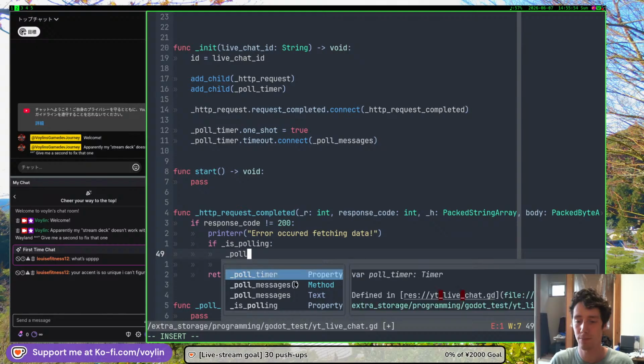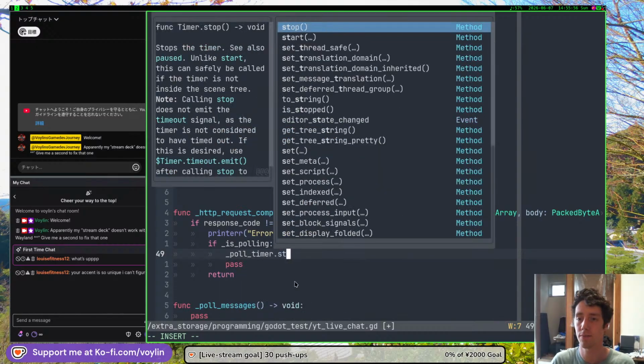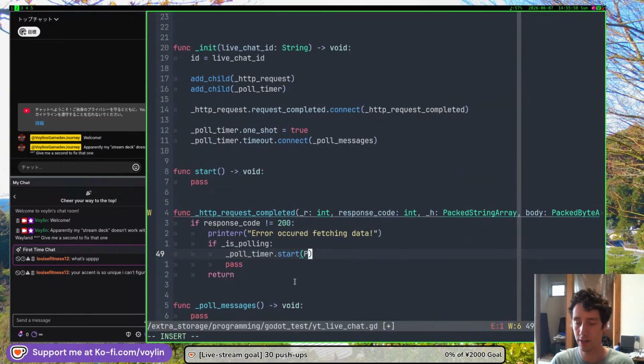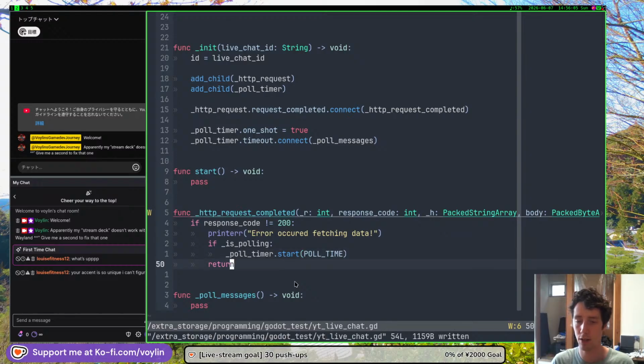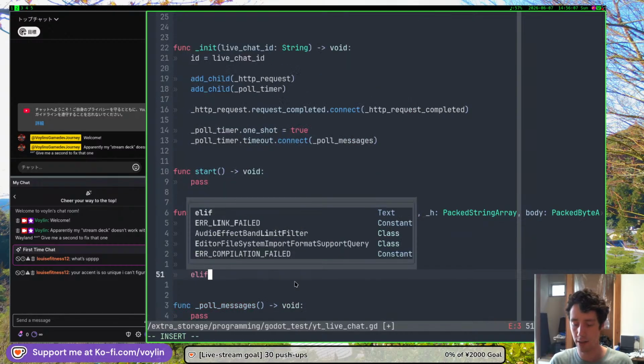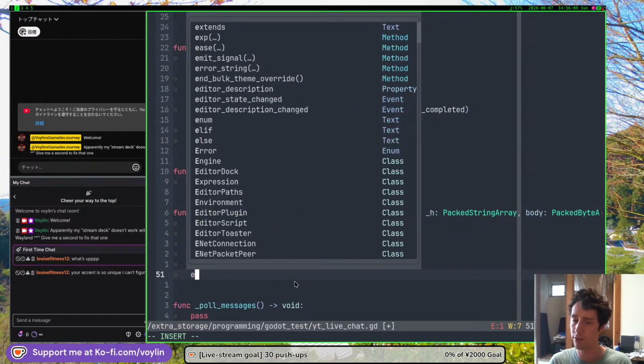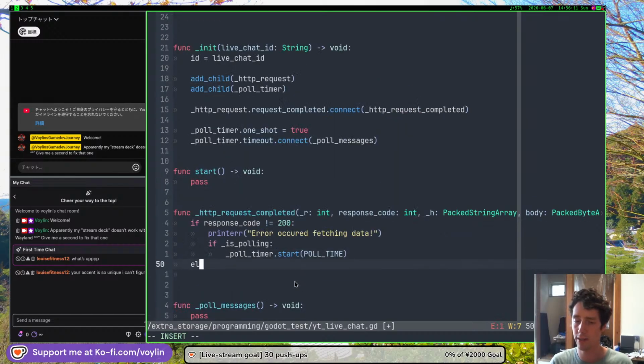So poll timer dot start, and then we just do poll time. We don't need this pass anymore, and this is basically all we need for that. Because we return, but we don't even need to return. I can just do an elif statement here, because now we need to check if, first of all, we got an error occurred.